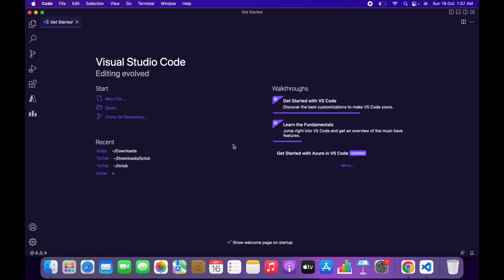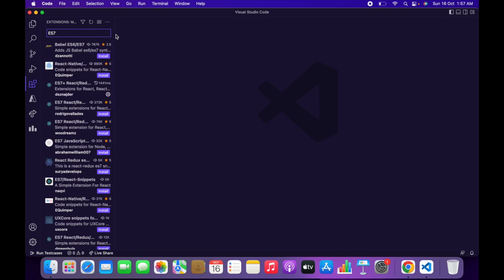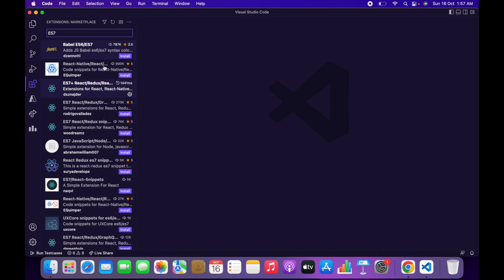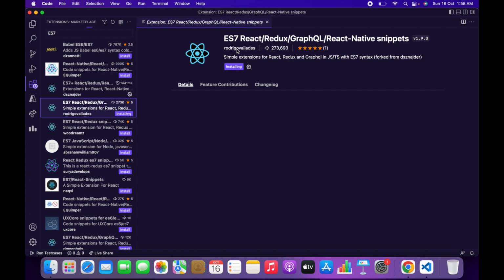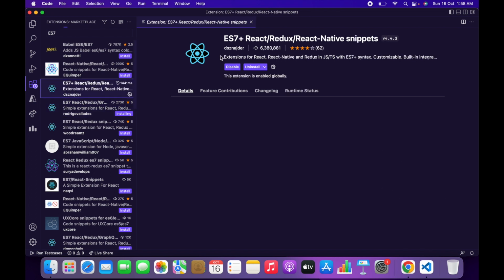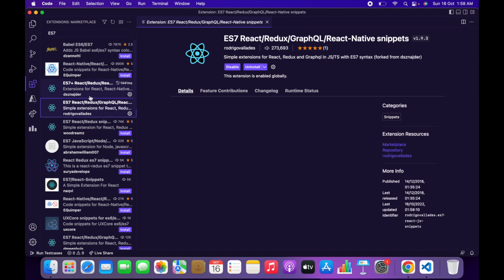And you will see an interface like this. What I want you to do is go to extensions, then search for ES7. Let me expand this. Now click on the fourth item and click on install, and that's it. I also want you to install ES7 Plus. I've already installed it, so there's no need to install it again. Make sure you have installed both of these extensions.